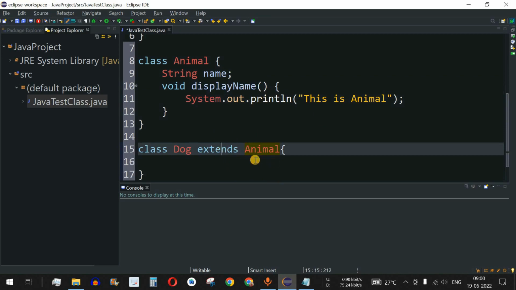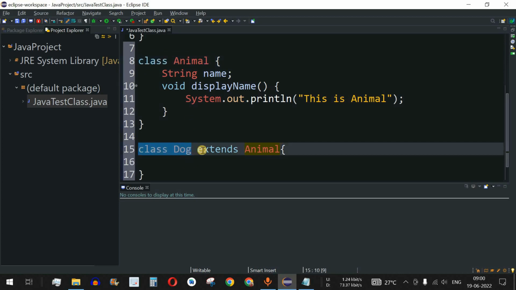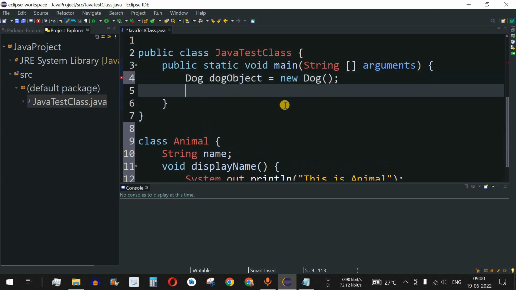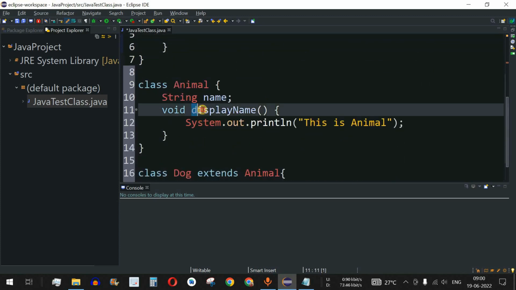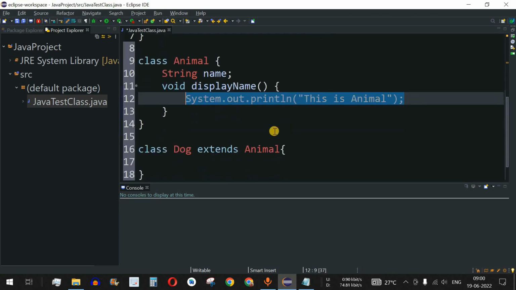So what I'm going to do is, instead of creating the object of this class animal, we will create the object of this class, that is dog. So in the main method, we will use the dog class name followed by, let's say, dog object, and then the equal to operator, and then new dog. And then guys, if we want to use this display name, that is, if we want to print this statement over here, we can use the dog object as well.